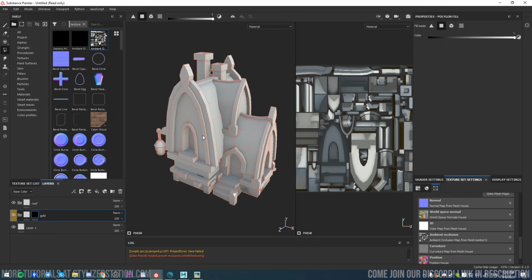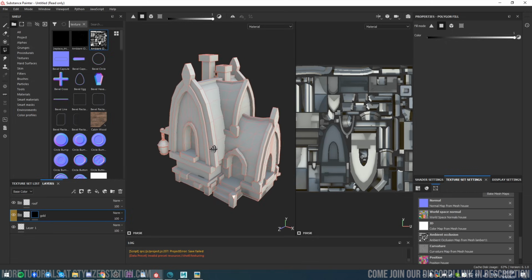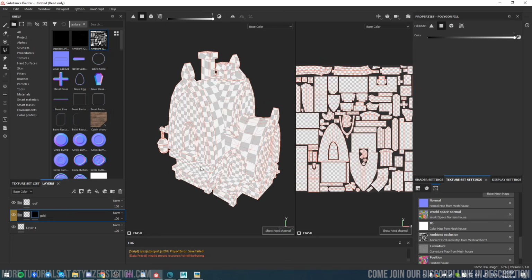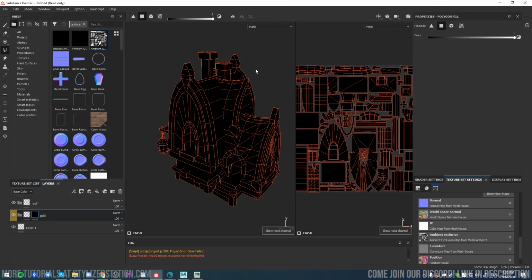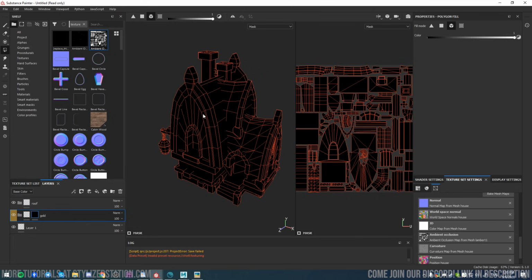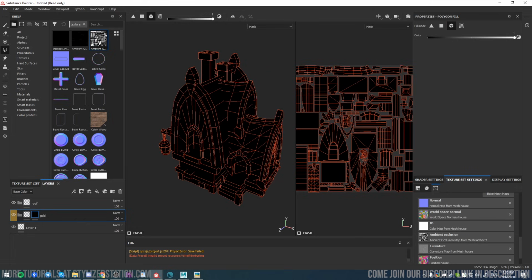To see the mask, if you don't have any fill layer in the folder yet, you can press the C button on the keyboard. It will show you channels. So we are here in the mask, and we can use the polygon fill to actually mask the white areas.